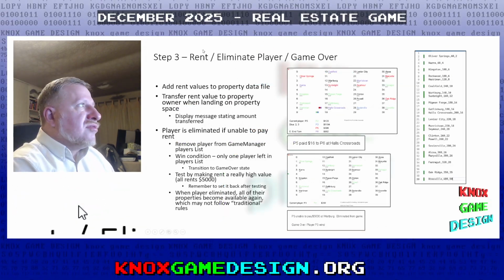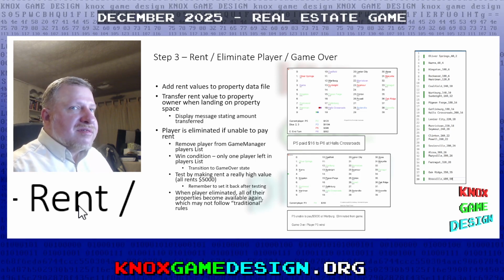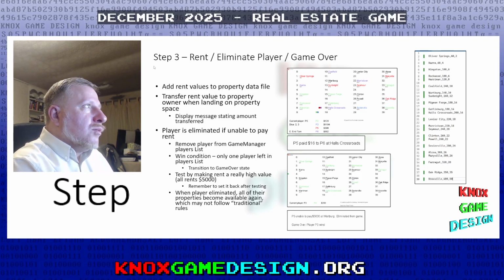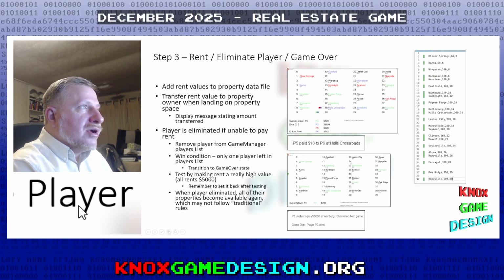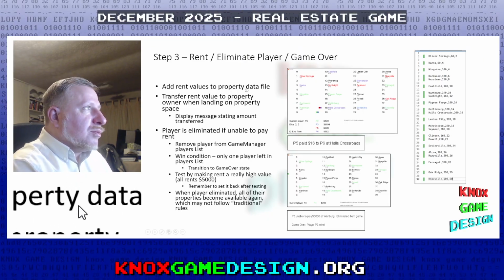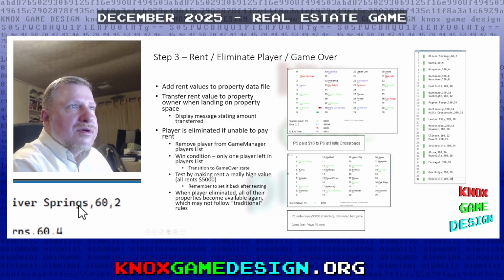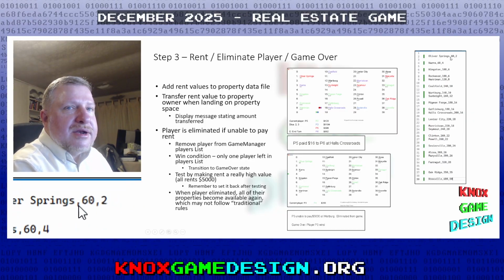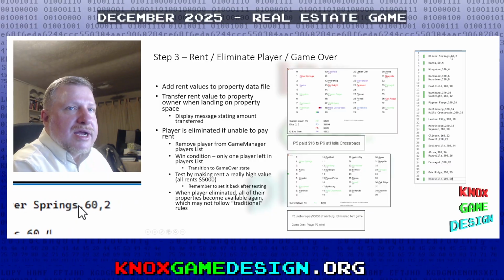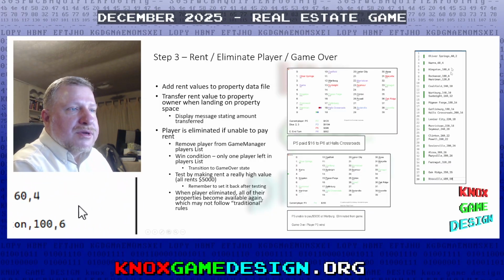Okay, so here's step 3. Now we're going to add rent if a player lands on a space they don't own. And we're also going to have eliminating players and also the game over state. So we're going to add rent values to the property data file. This is just going to be another integer added to the end of each line for each property. So like here, Oliver Springs 60, 2.